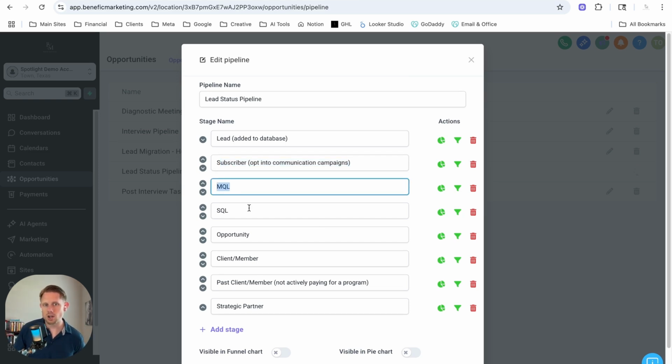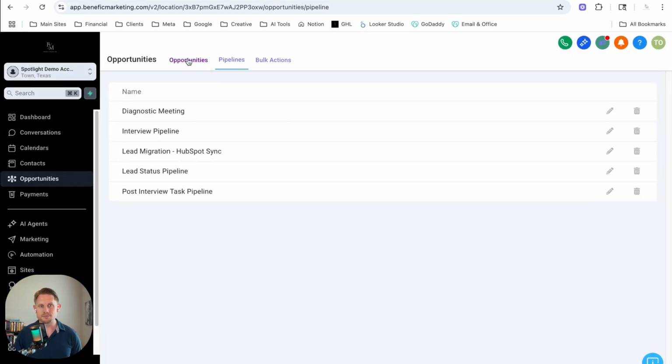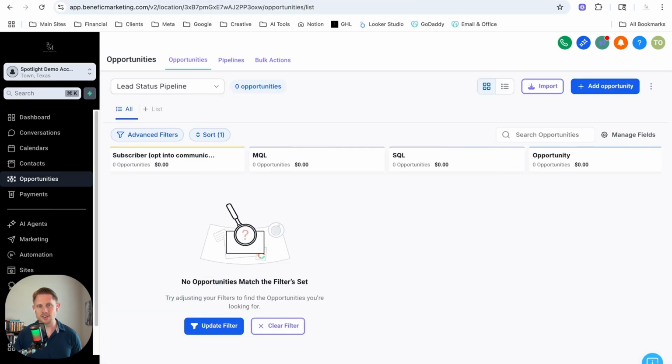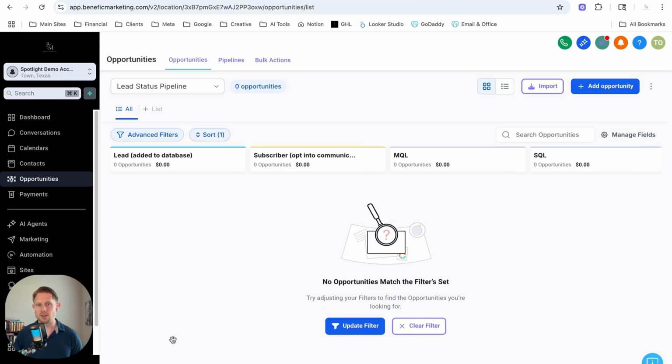MQL stands for marketing qualified lead, SQL for sales qualified. So marketing qualified them, sales qualified them. Maybe they became an opportunity where we had a sales conversation and they did enroll or they didn't enroll, that sort of thing. So you can set all of those things here, hit save, and come back to opportunities. This is what it looks like here in this phase. And you've got kind of your visual representation of where your leads fit within the overall pipeline.